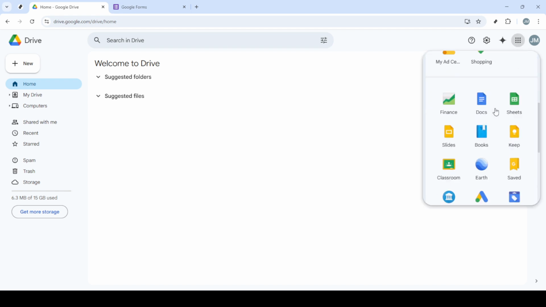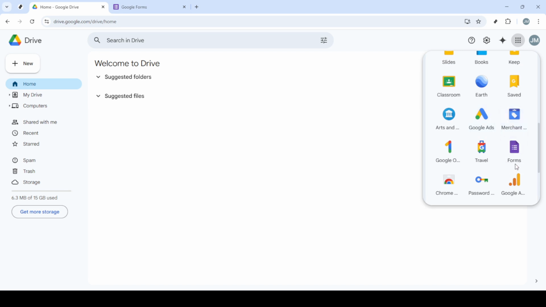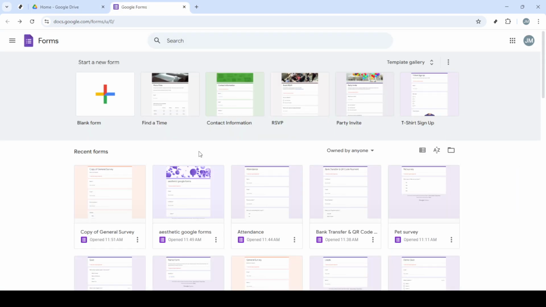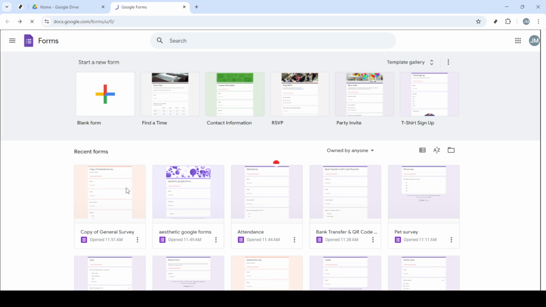First, you'll want to start by heading over to Google Drive. This is where all your form documents reside, and it will be our starting point today. Once there, locate and click on the Apps icon. This will open up a menu of various apps that you have access to within Google Drive.